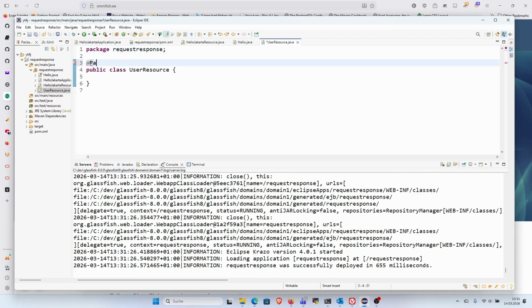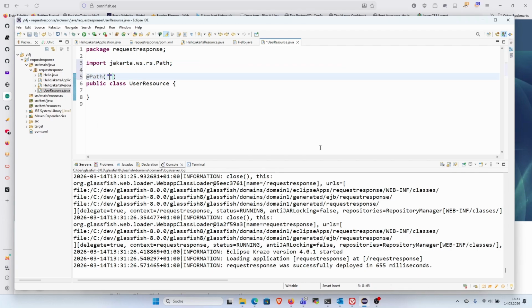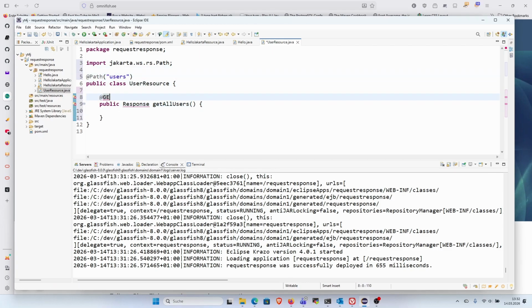Let's create a user resource. We are going to be adding a new path to the resource, which is users, and we may want to create a user database. We are going to be choosing an in-memory database, and for that we need the method in our resource class to return all the users in our system.